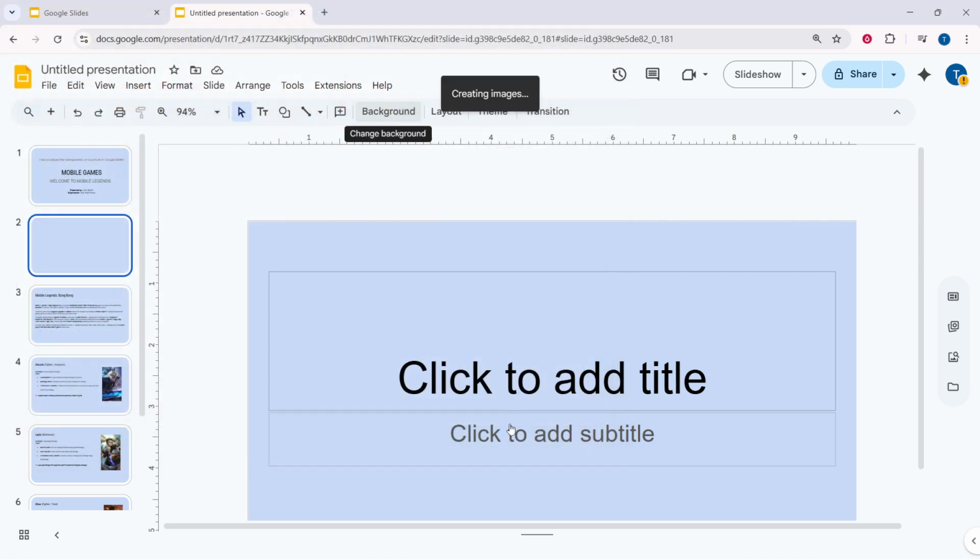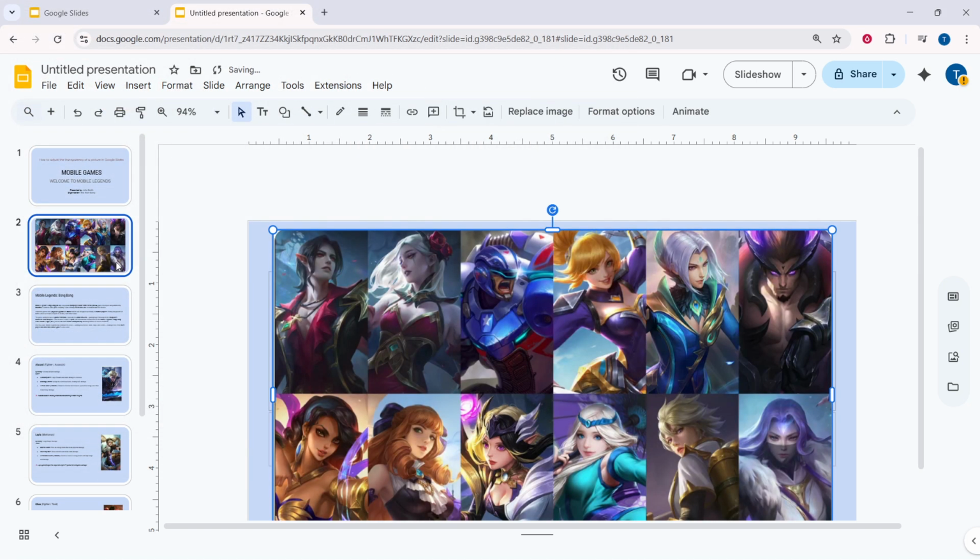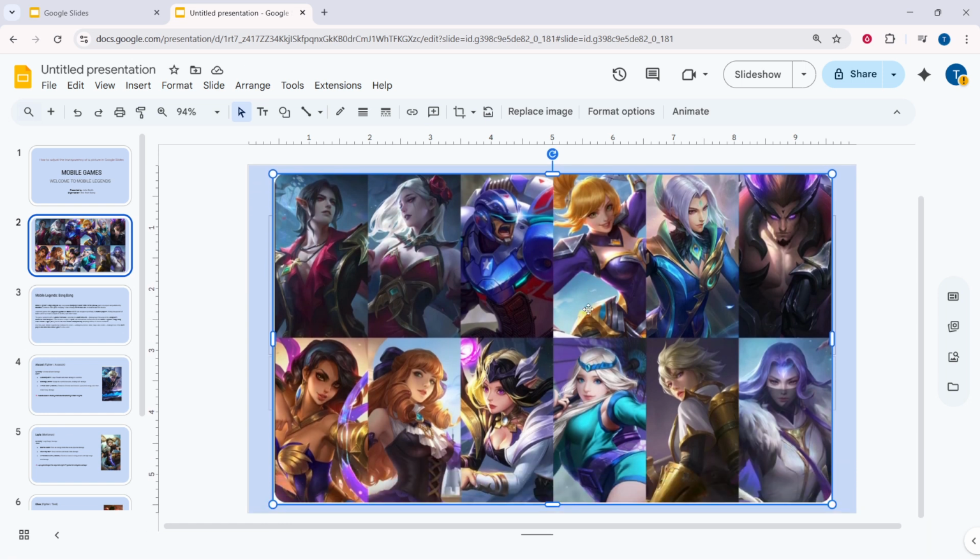Now, with your image on the slide, the next thing you need to do is select it. A simple click on the image should highlight it, indicating that it's ready for the next steps. This straightforward action allows you to access various options to customize your image to better fit your slide's layout and design needs.